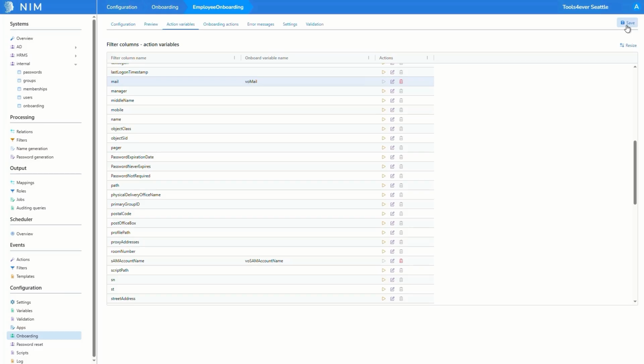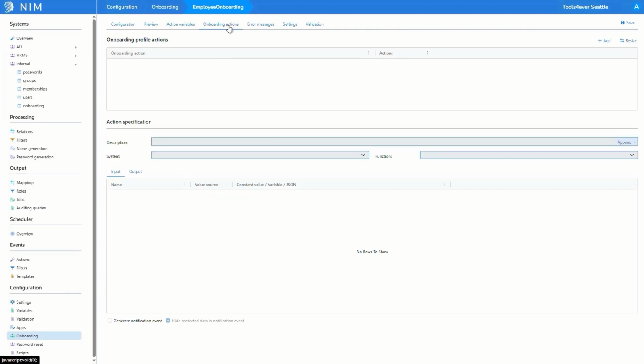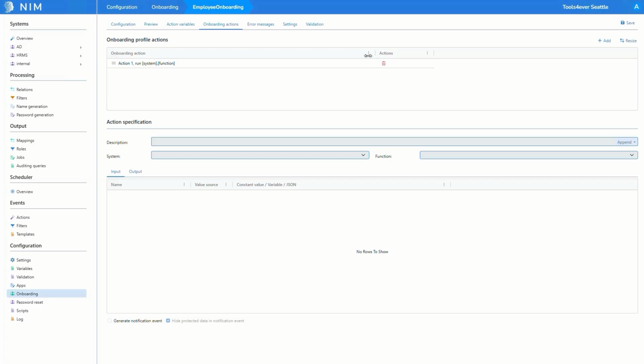Follow these steps to configure an onboarding action. In this case, we are setting the user's password in Active Directory. Within the onboarding profile, navigate to the Onboarding Actions tab. Click Add to add a new action, and then select it. In the description field, enter VO display name VO SAM account name has completed onboarding. Note that if you change the action variable names for display name and SAM account name, you will have to update the variables here to match.